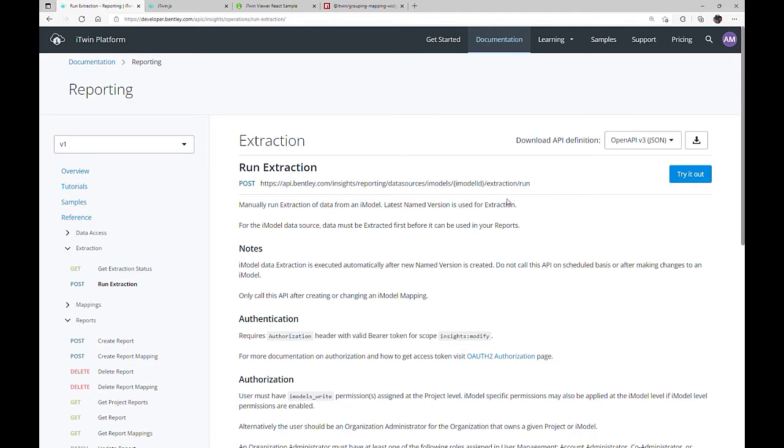Now, one important thing to note about the run extraction step, if you have an iModel that has not had an extraction run yet and has not had a mapping created yet, but you create a mapping, you've created your groups and so on, and you want to extract the data, you do have to explicitly execute the run extraction operation.